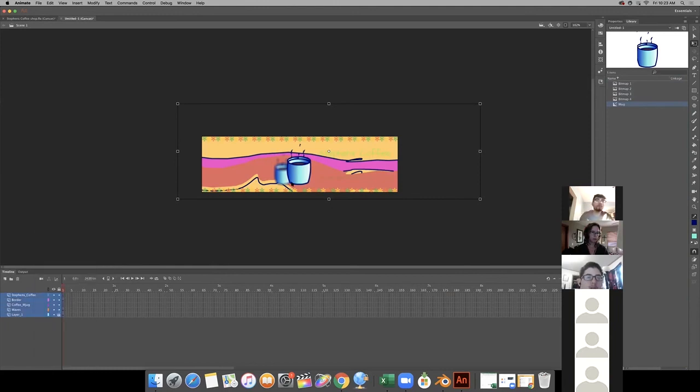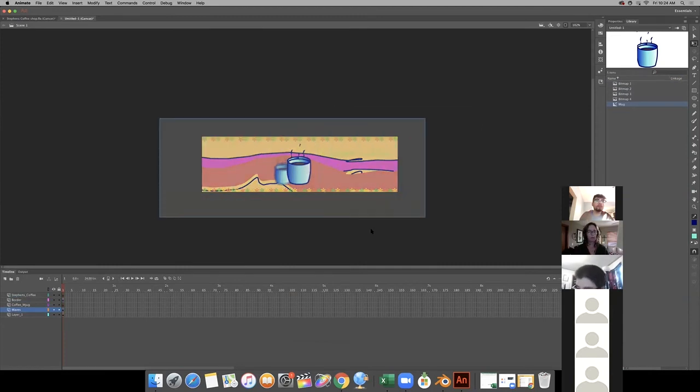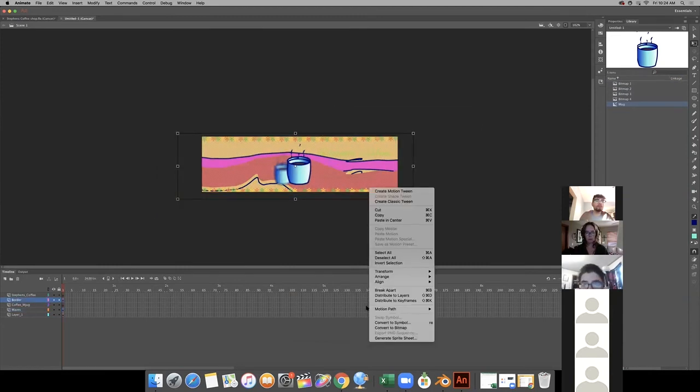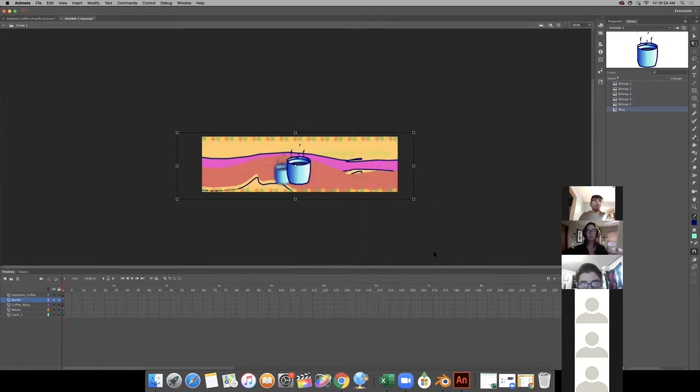Your last layer is locked. That's probably the problem. There we go. All those little things to look at. Convert to bitmap. There we go. So now I have all of it.